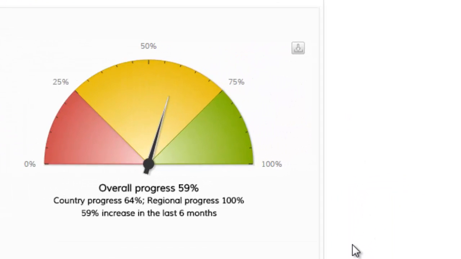Now let us understand what these percentages mean. Overall progress is derived from the average of country progress and regional progress. Country progress is the progress of those benchmarks where the country focal point users have reported progress, while regional progress is the progress of regional benchmarks, where the Framework Manager has reported progress. Lastly, this gauge meter will also compare the current progress with the progress 6 months ago.